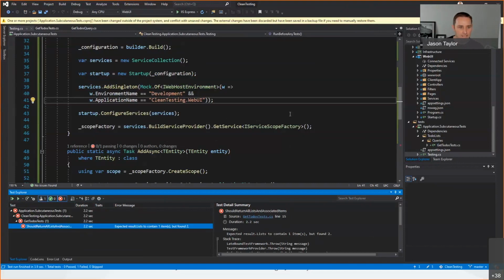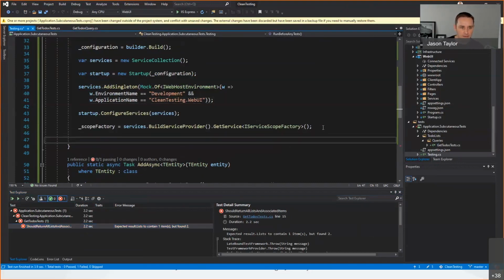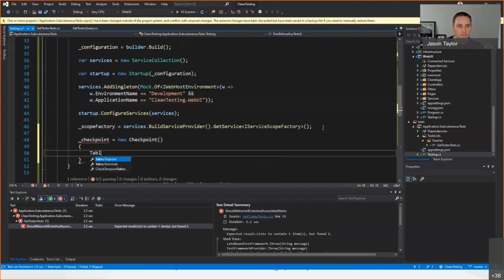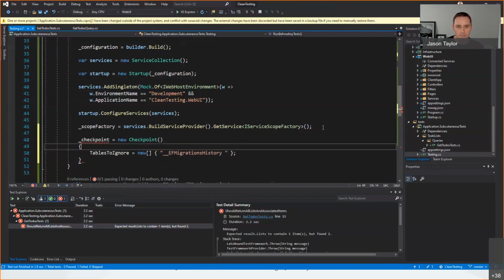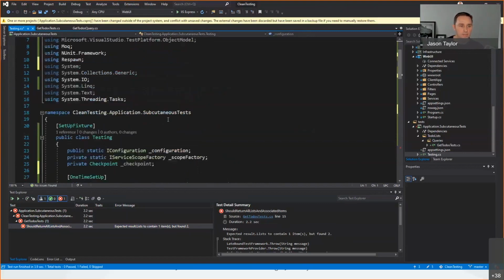In our testing.cs class, we can do that by creating a new checkpoint. It's so simple to create. Checkpoint, and we just specify the tables or schemas to ignore. We only have one thing that we want to ignore, and that is the Entity Framework migrations history. Bring in a field for that. That looks good, and we'll just make that static.